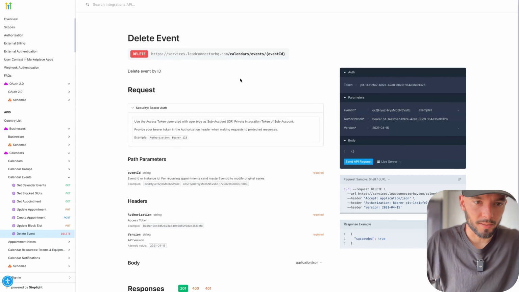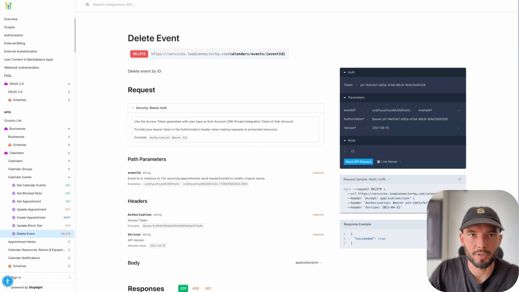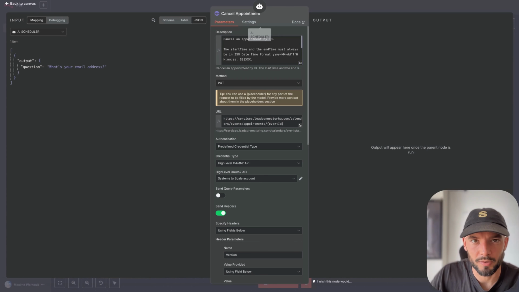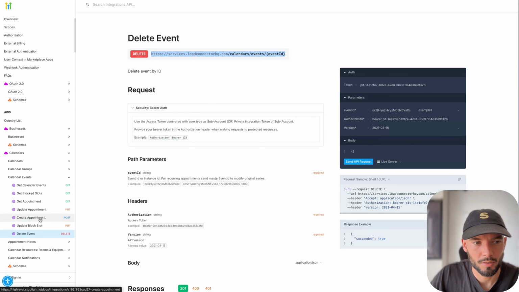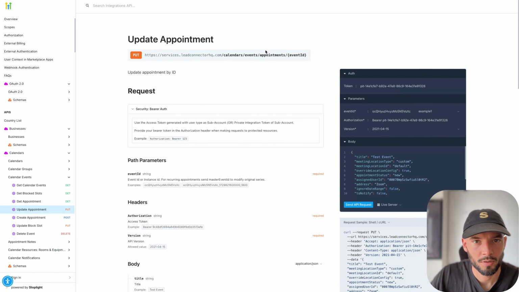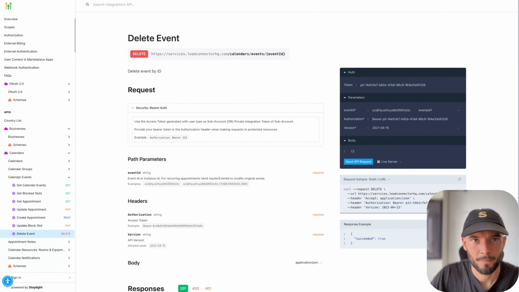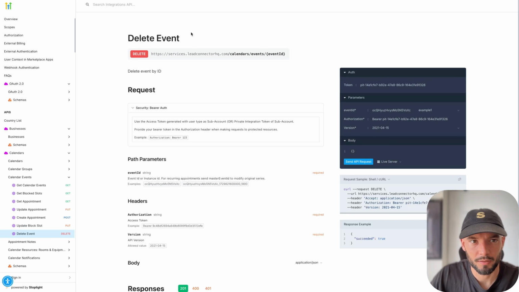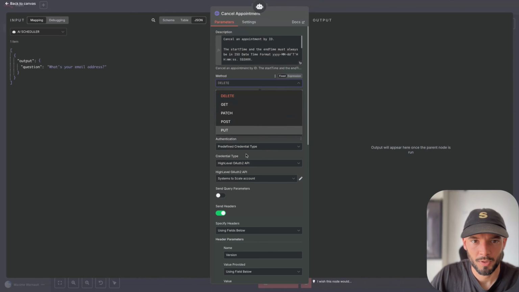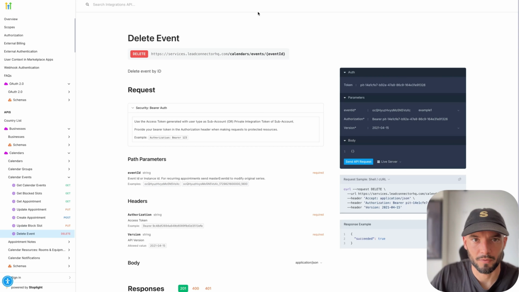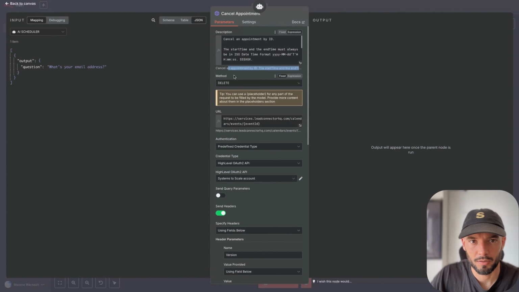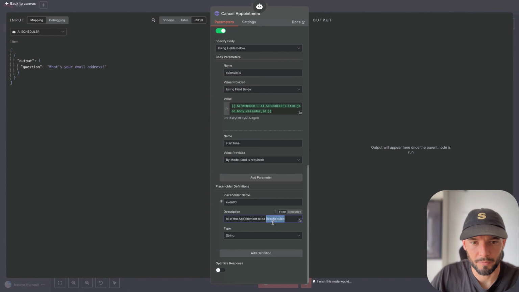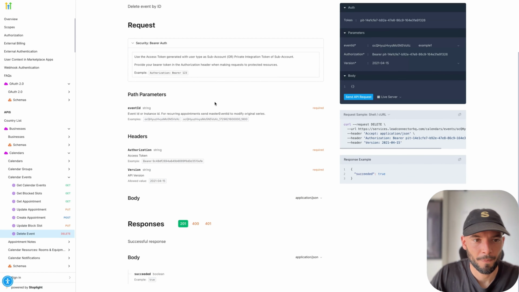by ID. Okay, so once again, we're going to need the event ID. So I'm going to keep this. So this is the same date appointment. Yes, yes. So now it's going to be delete for this one. And let's make sure we have the right URL in here. Delete event ID. We have the description of ID of the event to be okay.